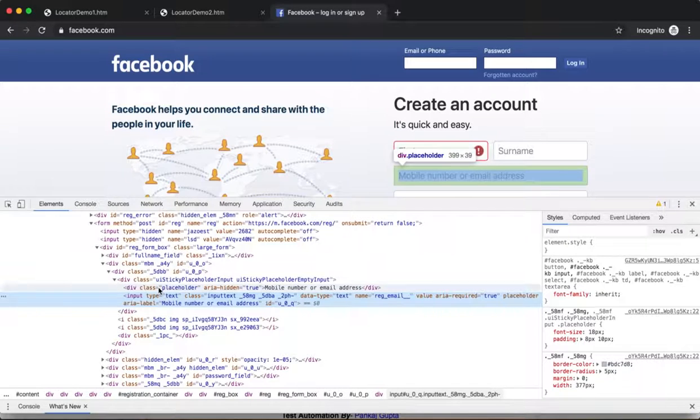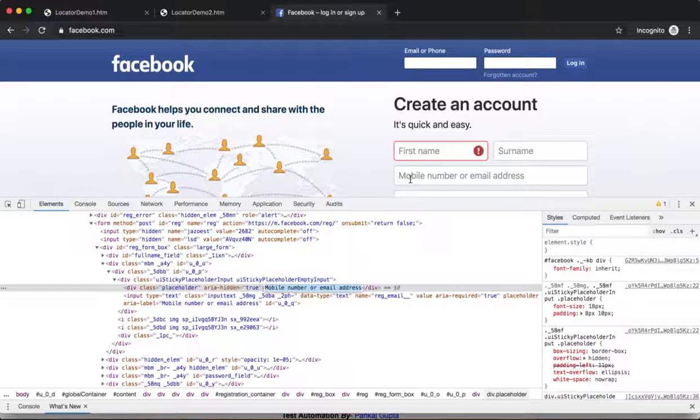If you see the div just above this input HTML tag, it is also pointing to the same text. If I move my cursor to that, you see it highlighting the text. Here they have given a division HTML tag, and class is equal to placeholder, and aria-hidden is equal to true, and the text is again Mobile number or email address. This is again within open angle braces and close angle braces. Whatever is inside HTML between open angle braces and close angle braces will be text in a web page. You are able to see this is visible, mobile number or email address. But this is a placeholder.